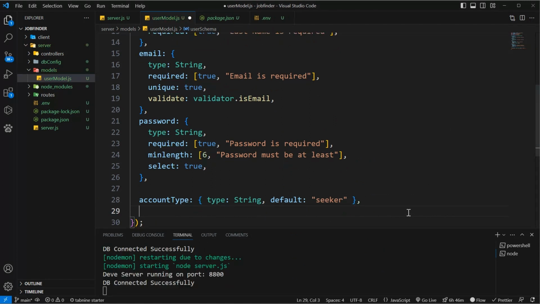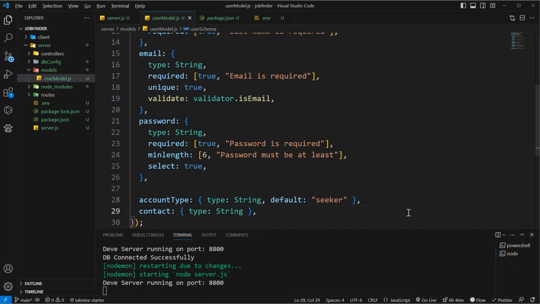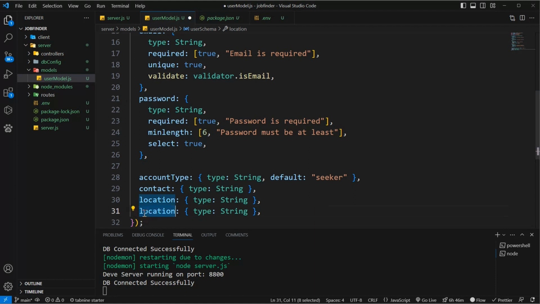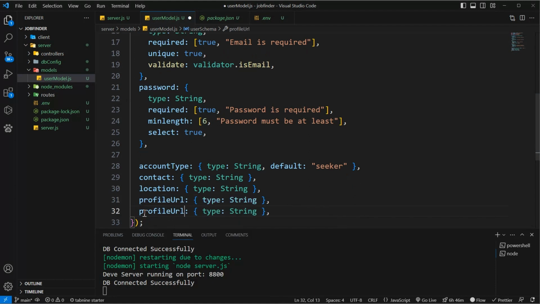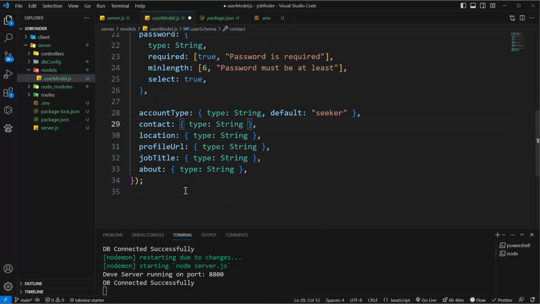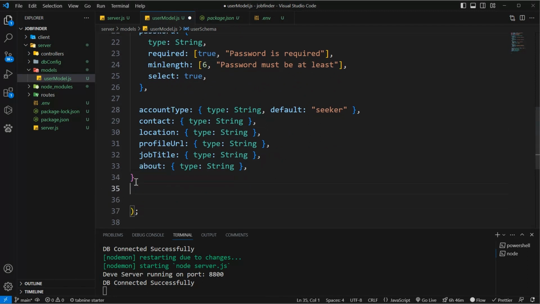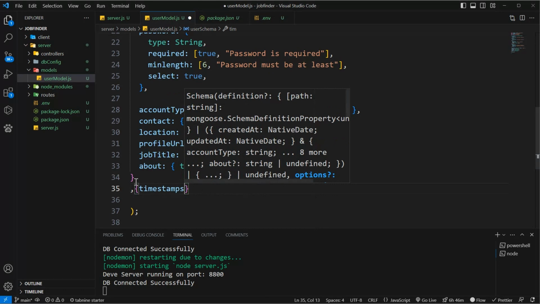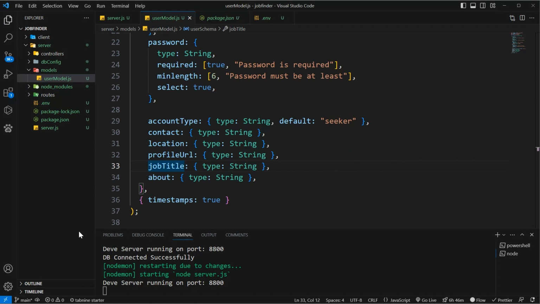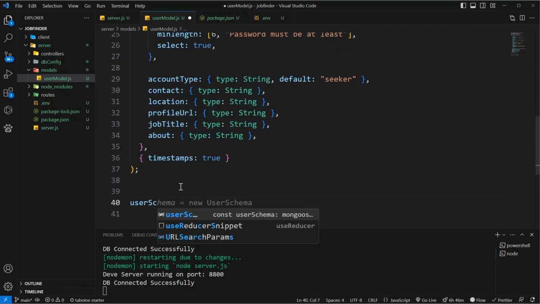Now we also set contact. We need contact, it will be type string. We'll need location, profile URL, and we'll need job title. Then we'll need about. After this, we'll need to bring in our timestamp. That is after the properties of the various objects, so that the timestamp will get the updated and the created date.